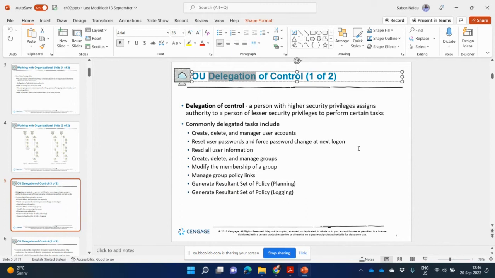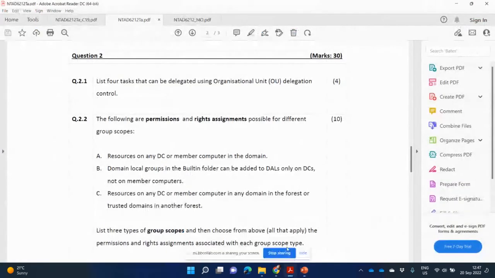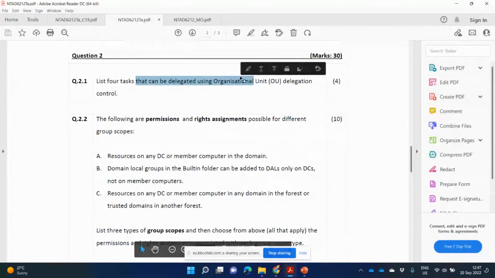I can allow the person to do what? Reset user passwords, read user information, create and manage groups, modify membership of groups, manage group policy links, right? And generate a resultant set of policy in planning and in logging mode. So if I go back to my test now, I can see they wanted 4 tasks that can be delegated. I found those 4 tasks.